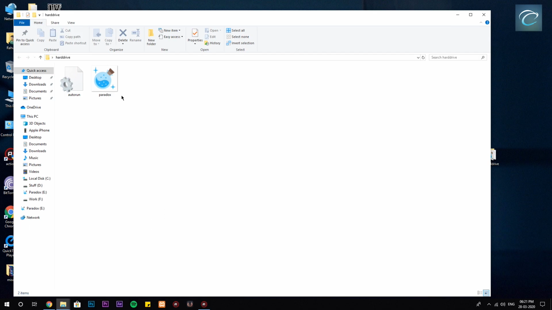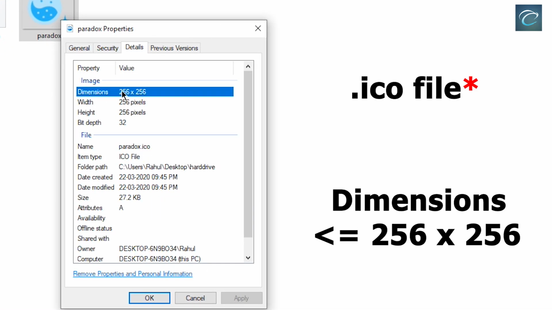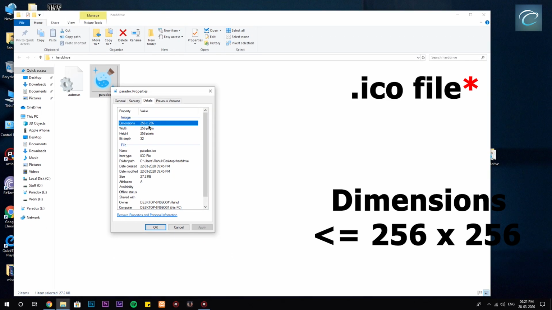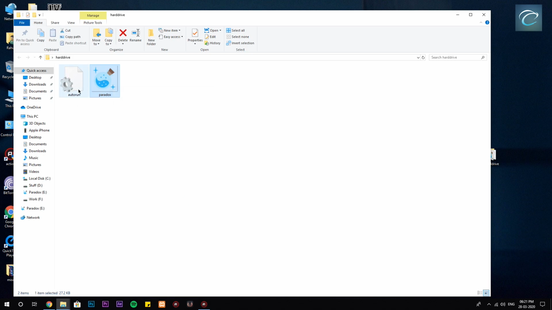To do the process, we need a .ico file with the dimensions of 256 by 256 or less than that. Now after that, we need to create an autorun file for our hard drive, so that whatever code we write in this file, it runs every time our hard drive plugs into a new system.